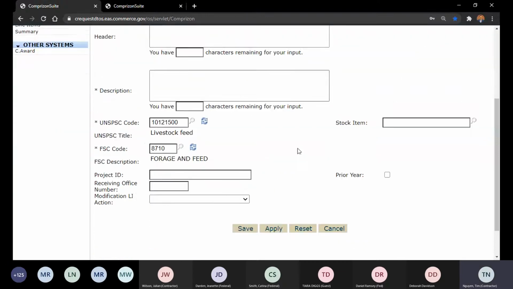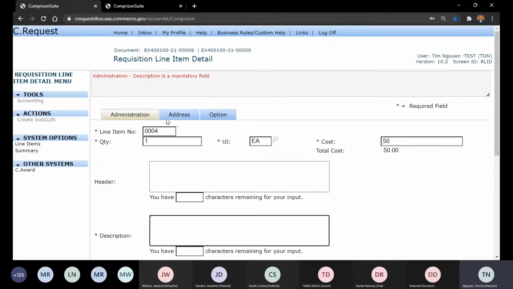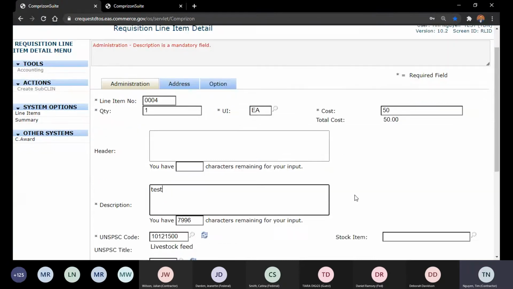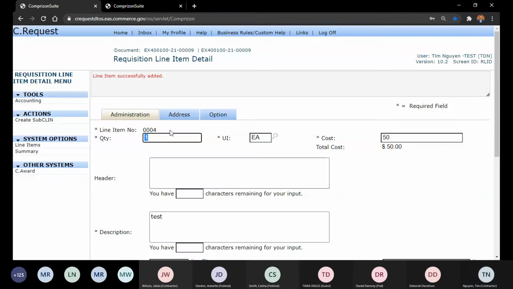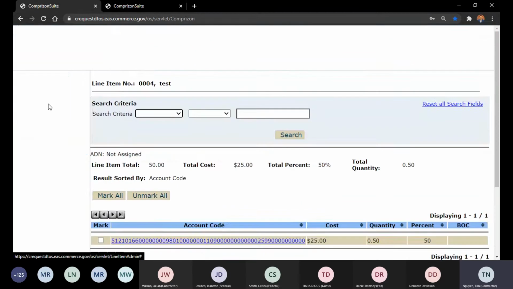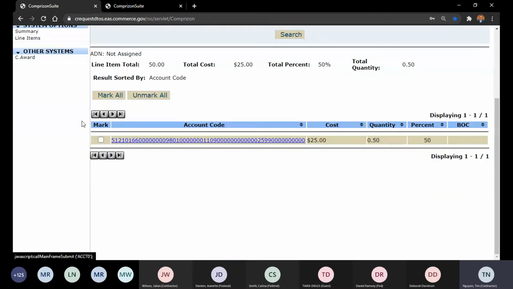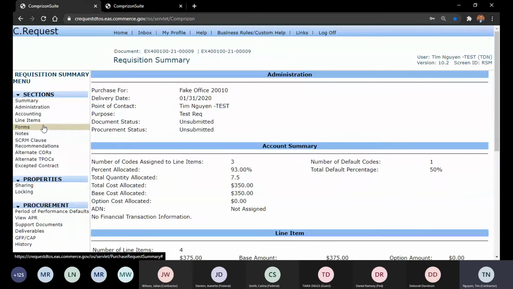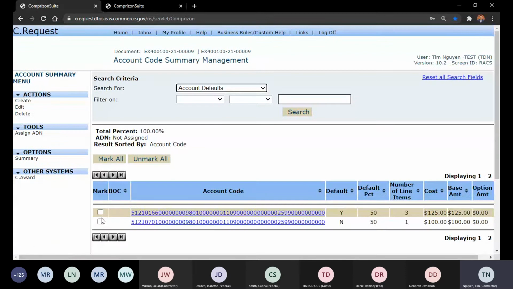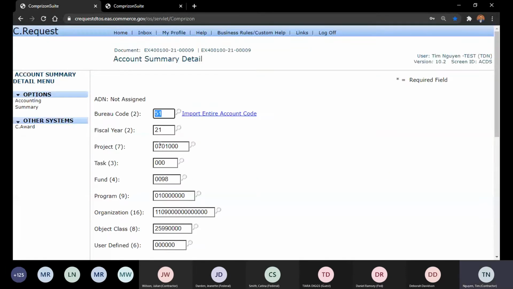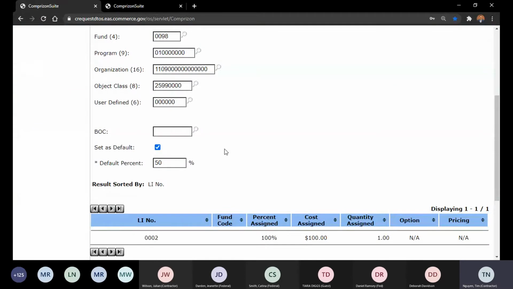And again, I'm going to do this, apply. So it created, oops, I created a line item 4. And I'm going to go to accounting. And again, I have 0166 there. Now let's do the opposite again. Let's mark 0701 as the default.